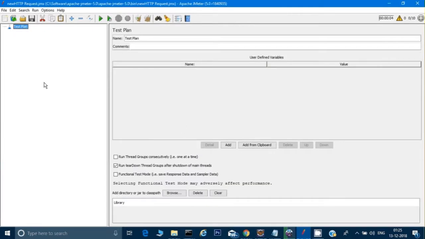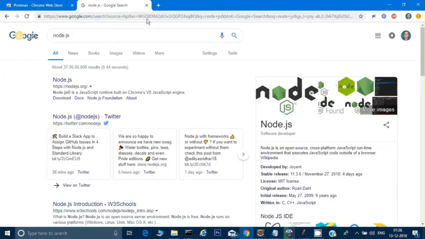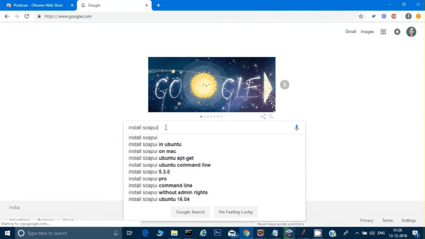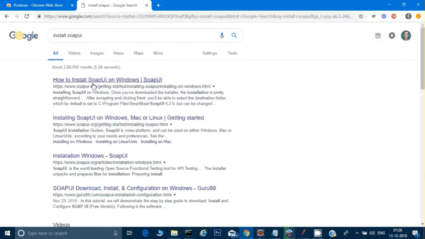Now, first we have to find out if there's any SOAP UI, and we also have to install the SOAP UI client on our computer, just to test some of the SOAP-based APIs on that tool first, like we did in Postman. If you want to install SOAP UI, just go to Google and search for install SOAP UI. Then go to the SOAP UI website and install it there, and make sure you are downloading the free version, not a paid version.